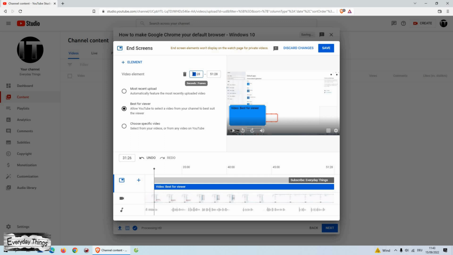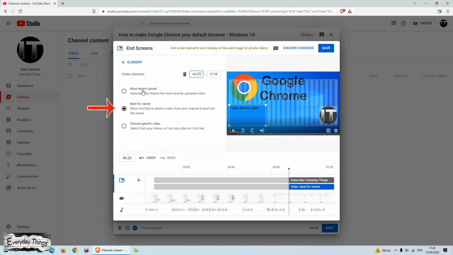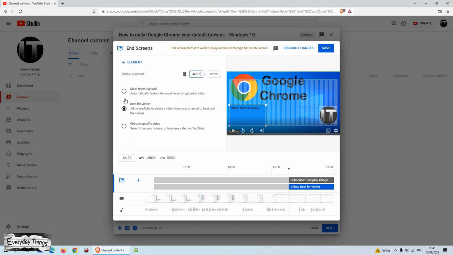As for the video, you can choose which video you will promote as an end screen video. You can choose the most recent upload, the best for viewers, or choose a specific video. It is best to select the best for viewers. This means that YouTube will show the best video for viewers based on their search. Unless your video has a sequel like part 2, part 3, and so on, then put the video which is similar to or a continuation of the existing video.